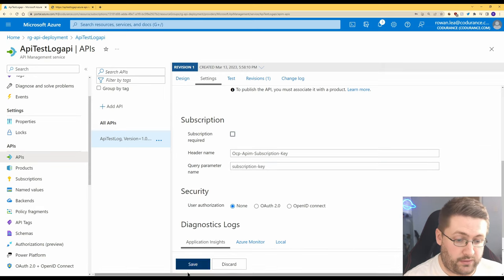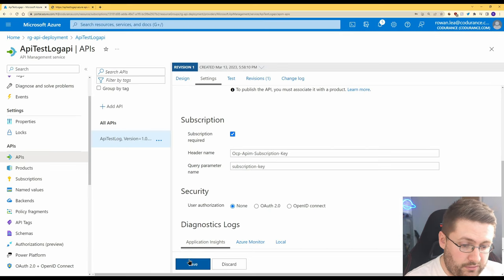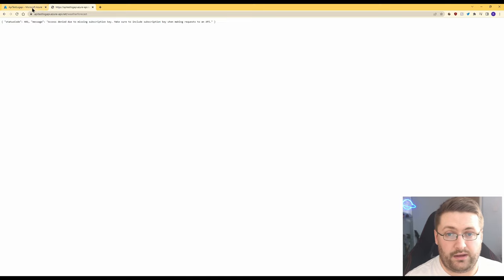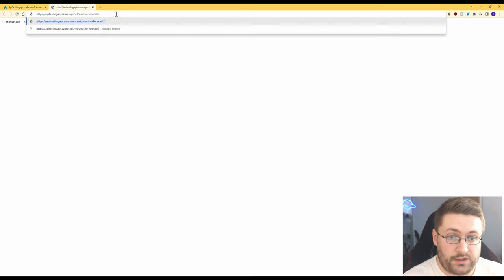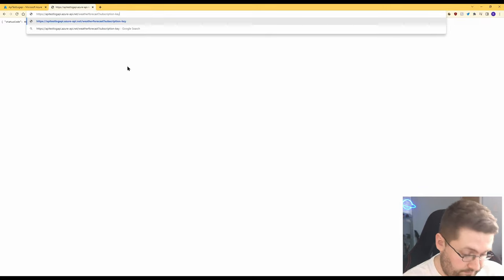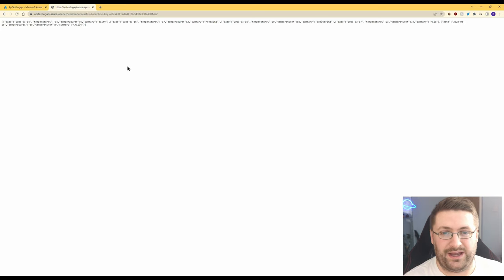And if we do this very quickly, then you'll see that it's working again. What we're going to do is turn that back on, double check that it fails again. There we go. And now we're going to add in, we've got subscription key, so question mark, subscription-key equals, and then we'll paste in our key from before. And there we go, it works again.